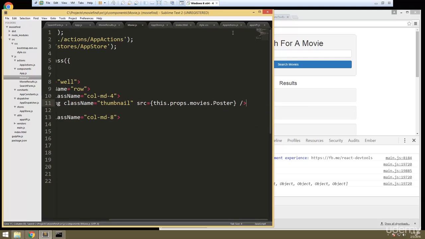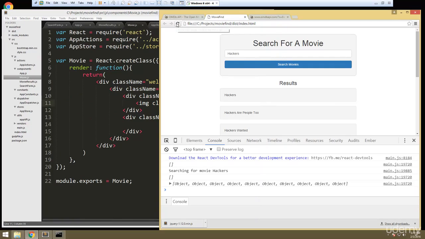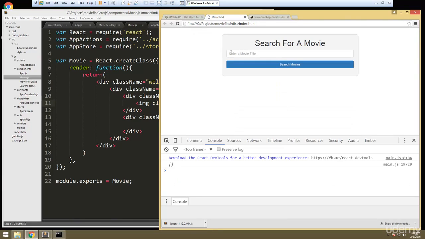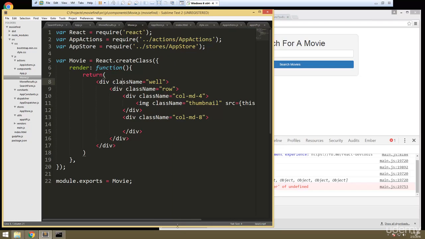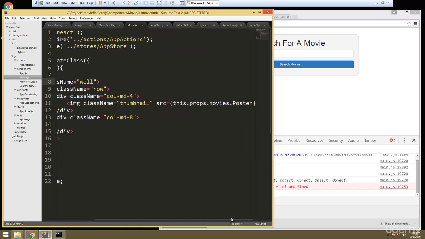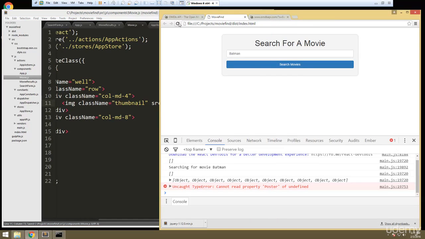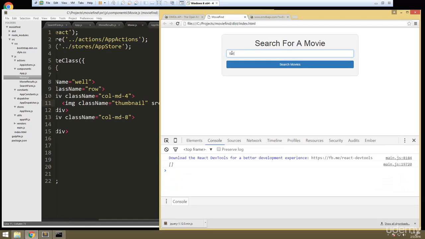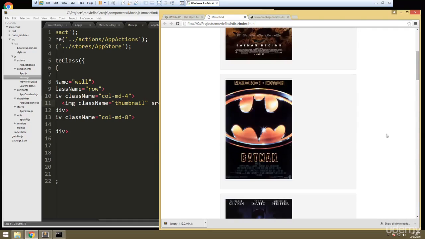Alright, so let's see if that works. Try to wait a second. Cannot read property poster of undefined. Let's see, what did I do? Oh, did I say? Yeah, this should be props.movie, singular. Alright, so now we're getting the posters.